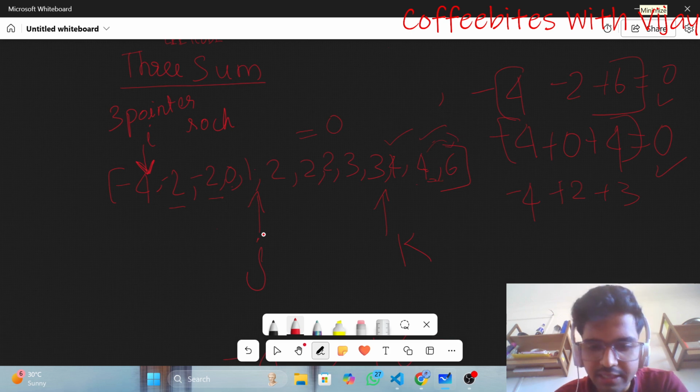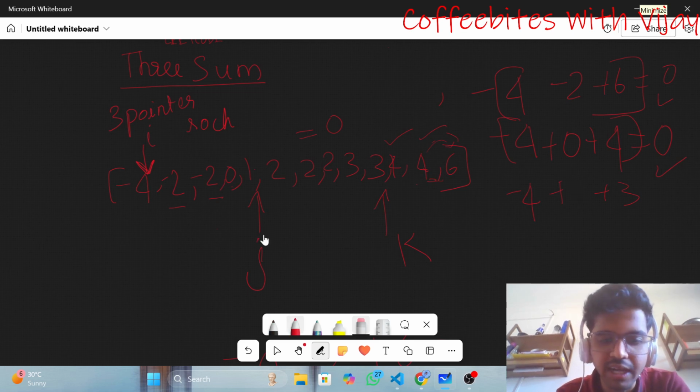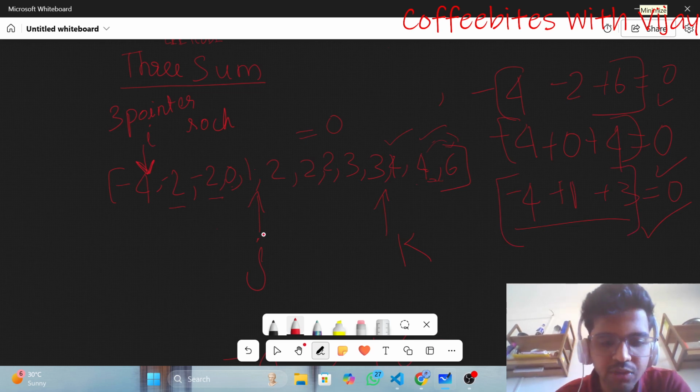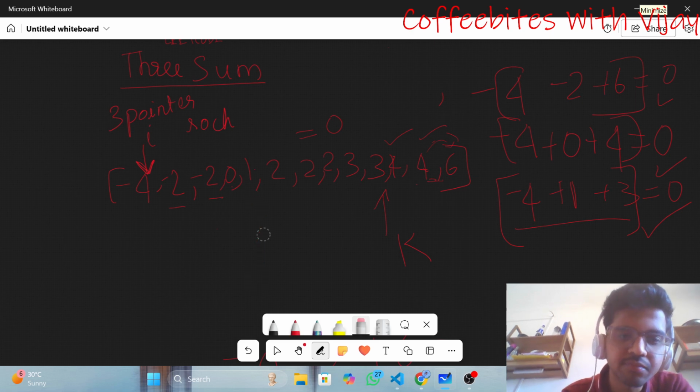I'm sorry guys, j is pointing to 1, right? So I will write 1 over here. So this will give me the output as 0. Yes, I got the third elements. So again I will move j to the next index. Again I'll move j to the next index.